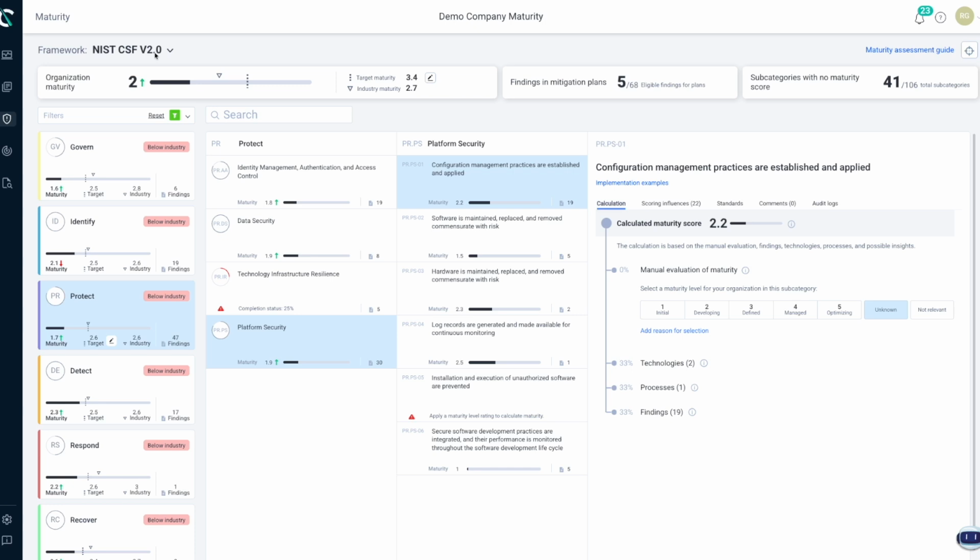At the top, you can see your overall organizational maturity score. This score reflects where you currently stand across the framework based on the assessment responses. Alongside that, you can see the industry benchmark and the ability to define a target maturity level.